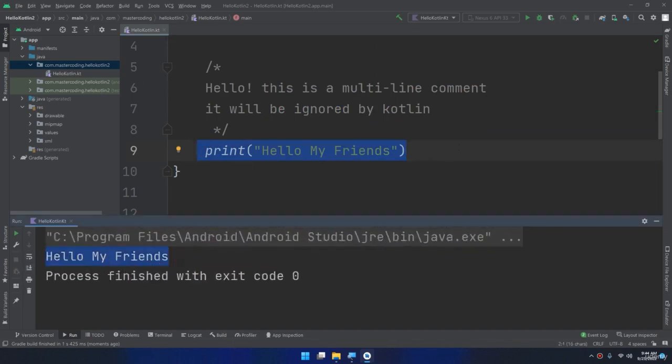These are the comments. These are the types of comments in Kotlin that are used to make the code more readable, explain the Kotlin code, and prevent execution when testing alternative code.